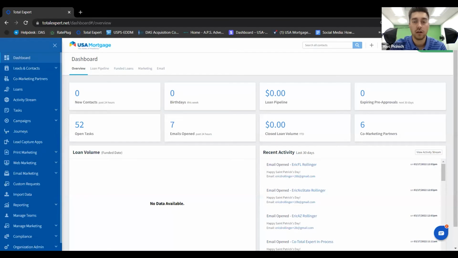As you can see, I am already logged into Total Expert, and this is kind of what the view looks like. Obviously, if you're a real estate agent, you have a couple of differences on the left sidebar in your account, but everything I'm going to show you today, you will have access to.